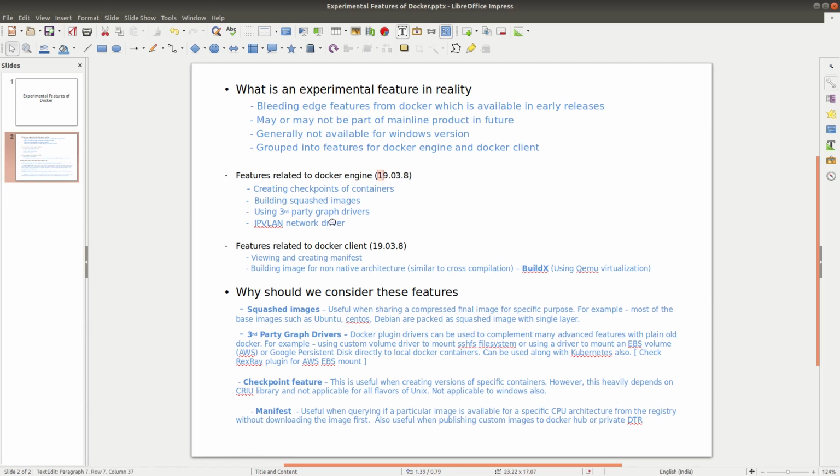As you can see, I have depicted some of the important experimental features. It has the checkpoint feature, the squashed image feature, third-party graph drivers, IPVLAN, manifest, and the build stack. We'll have a brief overview of each of these. I'll start with image squashing.